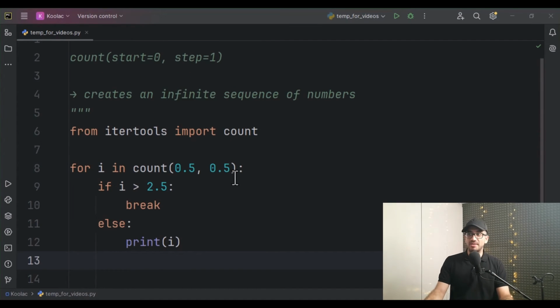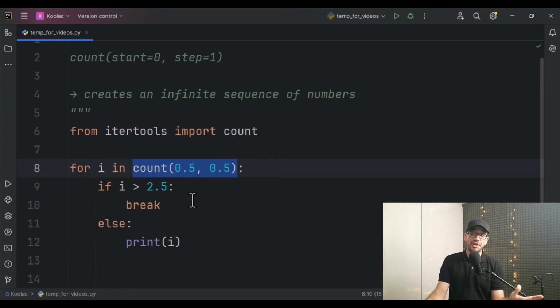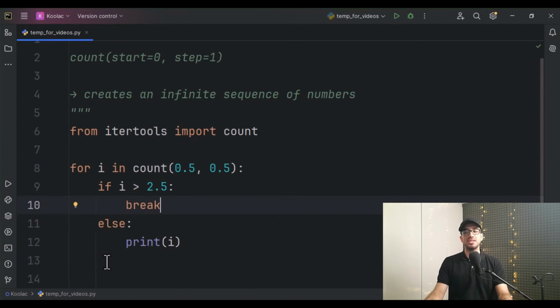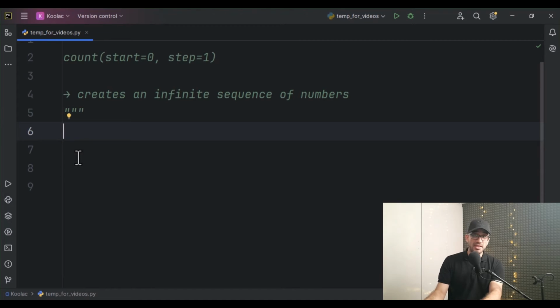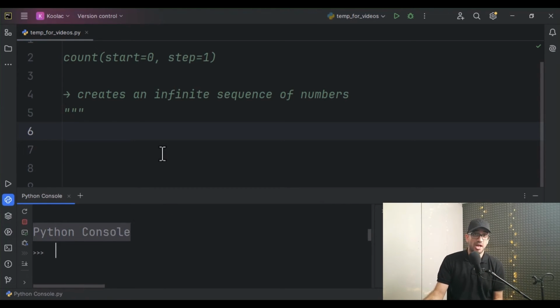So far we have talked about how to use this count iter tool using the for loop. But now let's talk about how to use this count iter tool using the next function. In order to explain this, let me delete all of these things. And also let's use the Python console. Of course, I can use the editor as well, but in my opinion, for better explaining the whole thing, it's better to use the Python console.